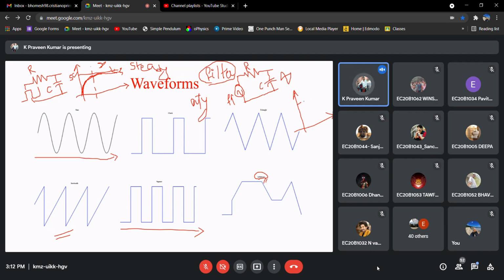Say something like this. This is F and this is your output voltage V0, let us say. Up to a particular frequency it is allowing. After that the signal strength keeps on reducing. So we can say all these frequencies are being rejected, and these are all allowed. So this kind of response is what I want to see.